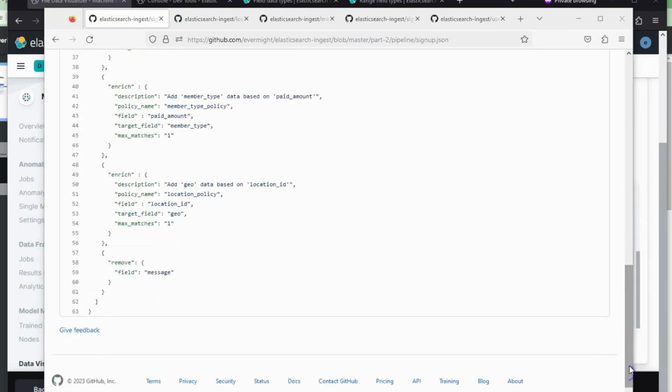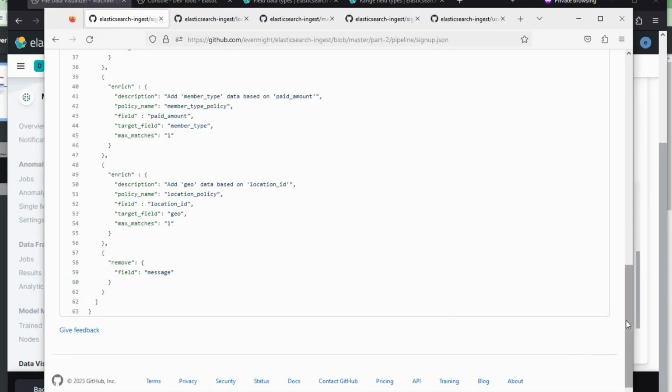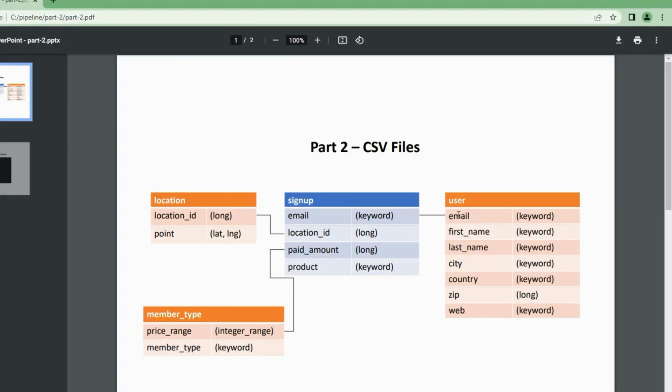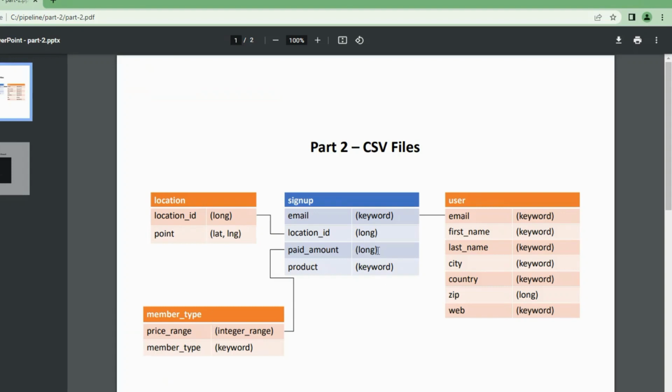So this file here is basically exactly the same as here because I just copied this, threw it in here, but I added 3 enrich processors. So these 3, because each one of these will specify a different policy. So we're going to say on the email field, use the user policy that we defined just moments ago. And throw all the enriched fields into a target field called user. Return 1 match. Next one is for the member type, we're going to use the member type policy. We're going to match on the paid amount field.